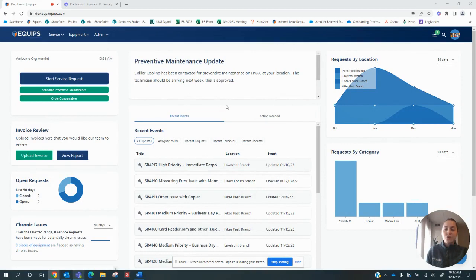In this video, we'll learn how to create saved views within the application. Saved views are extremely beneficial for reports that you view frequently and can be created on both service requests or an equipment list. Today, we'll review how to create one on service requests.